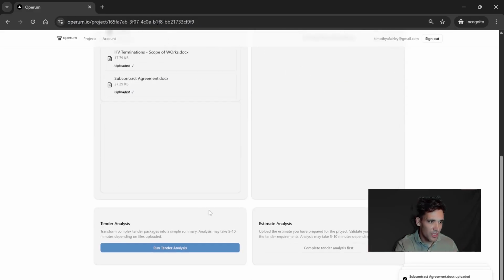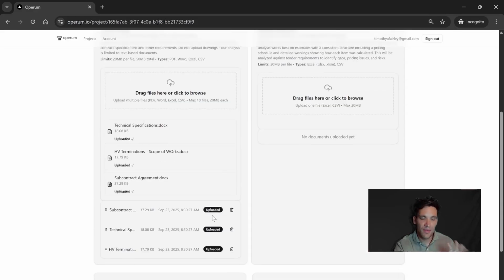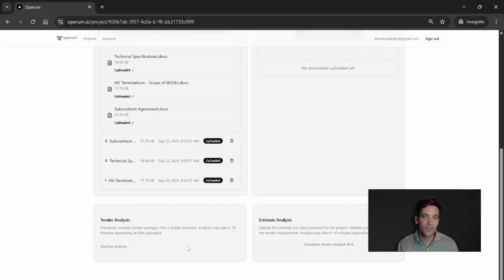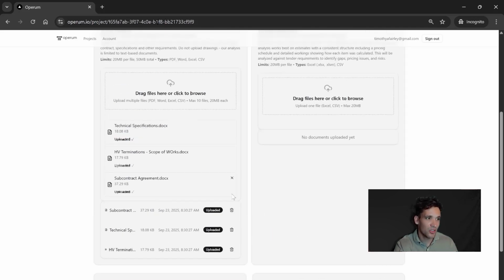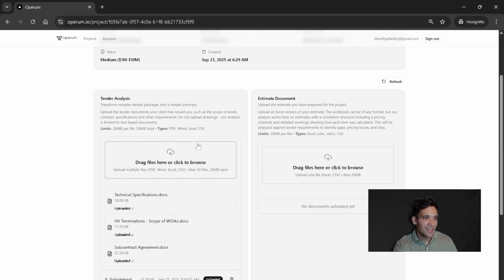And once they've uploaded, they're stored successfully. They say they've uploaded, we can simply click Run Tender Analysis. Now, depending on the size of the documents and the amount of information you provide, this analysis can take anywhere between 5, 10, or even up to 15 minutes. And so far, the analysis is only limited to written documents. So if you upload drawings, images, or other documents like that, it's not going to work effectively.